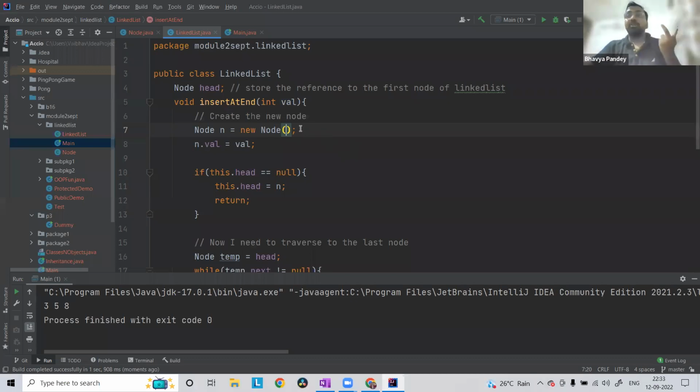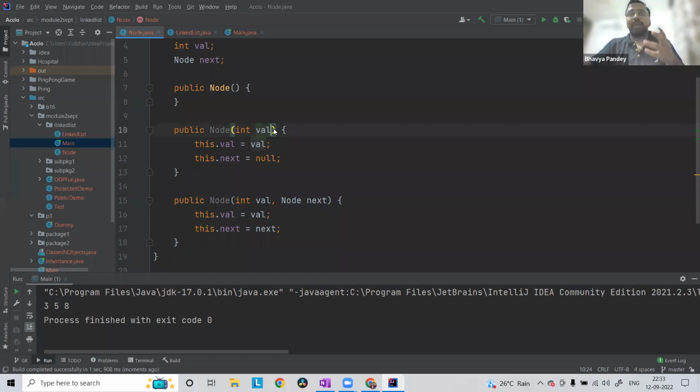ये constructor कहाँ से उठाया? आपने तो बनाया नहीं, है ना? So that was the error. But this is also one more thing that you can create constructors like this. If you only want to pass the value, you can pass it like this. Let's say if you want to insert a node in between, you will also specify which particular node it's going to contain as its next, है ना?